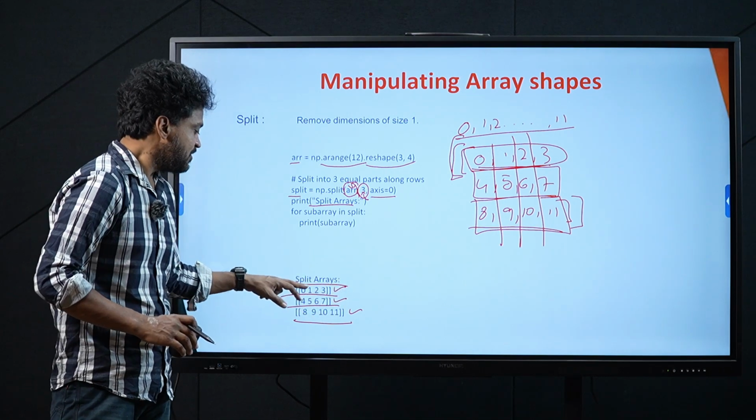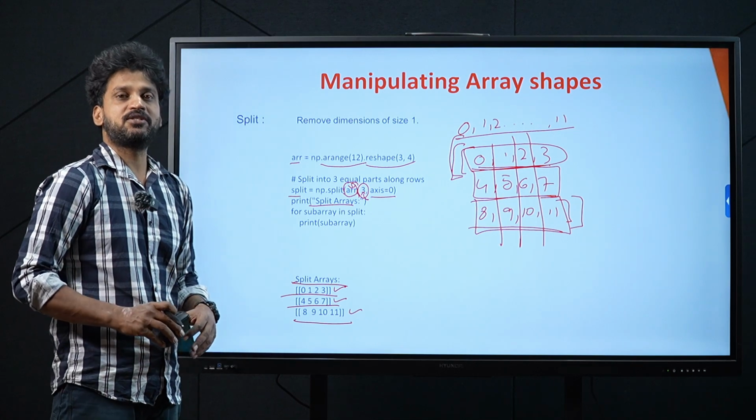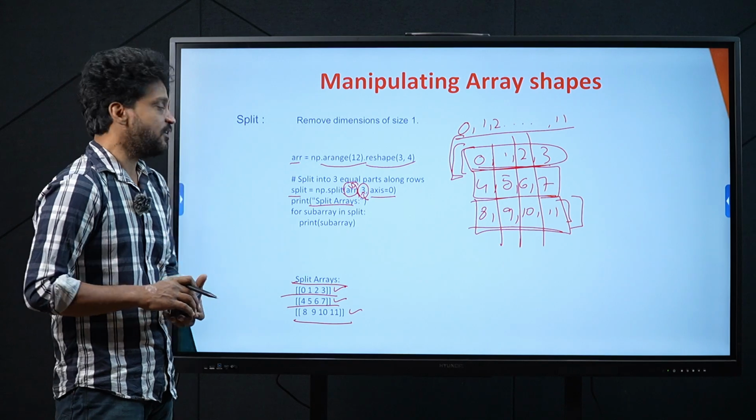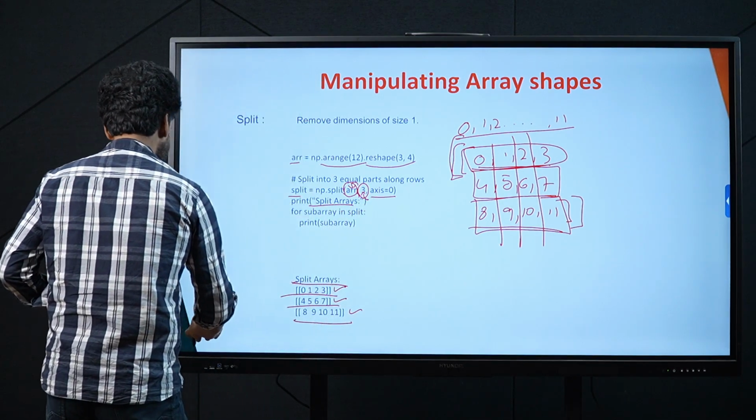So that means each and every row here that is being shown on the screen is an array. So that is how we will be able to split. We also will be able to split column-wise. I'll tell you.